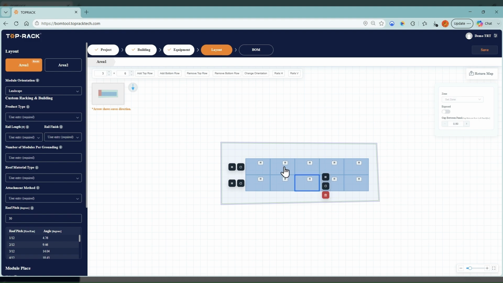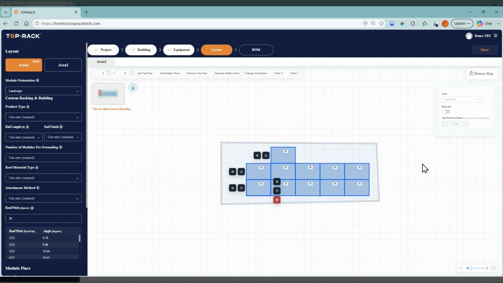You can also add modules. Or you can move the selected modules. The V or H on the left side will adjust the rail orientation. We will illustrate later. The turning icon will turn that whole row of modules accordingly.